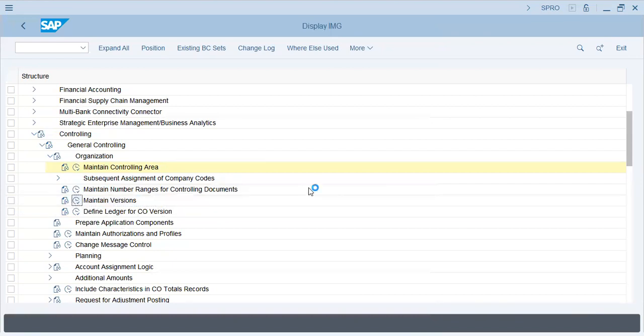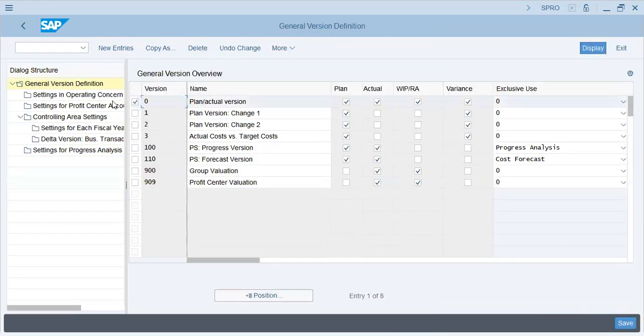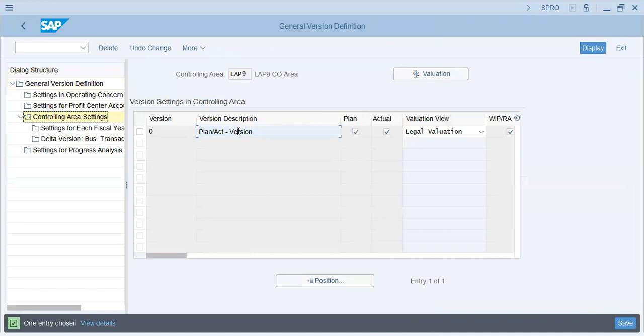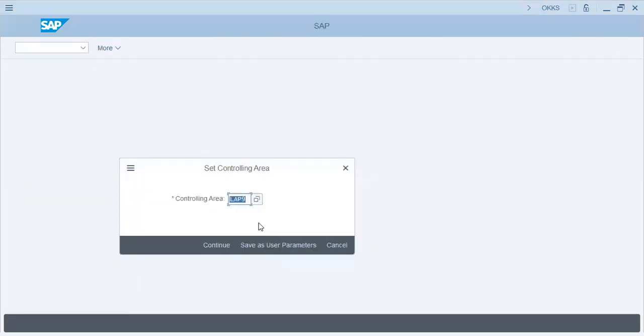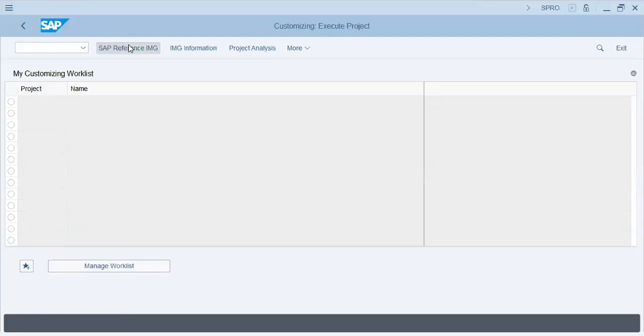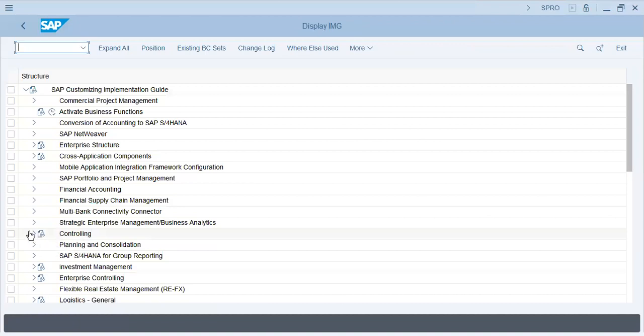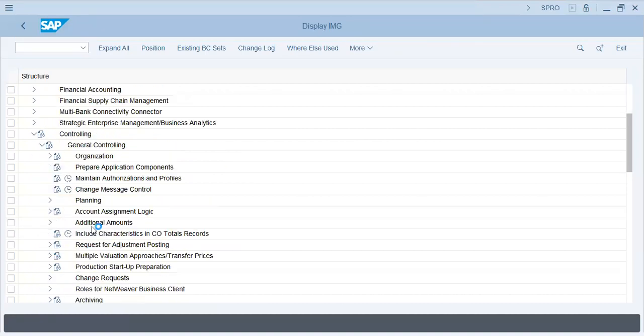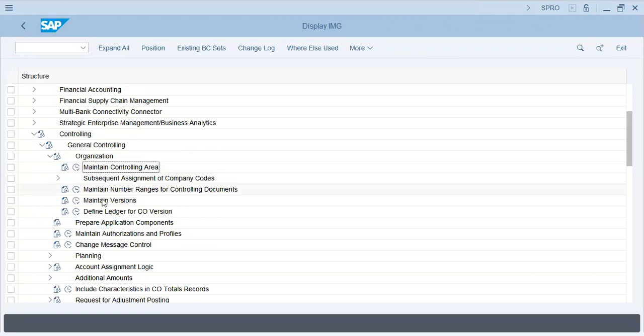Maintain versions. Zero. Controlling area settings. Lap 9. No, we don't want for lap 9. Ours is OKKS, T59X. SPRO, IMG, Controlling. General controlling. Organization. Maintain versions. This is a very necessary step.